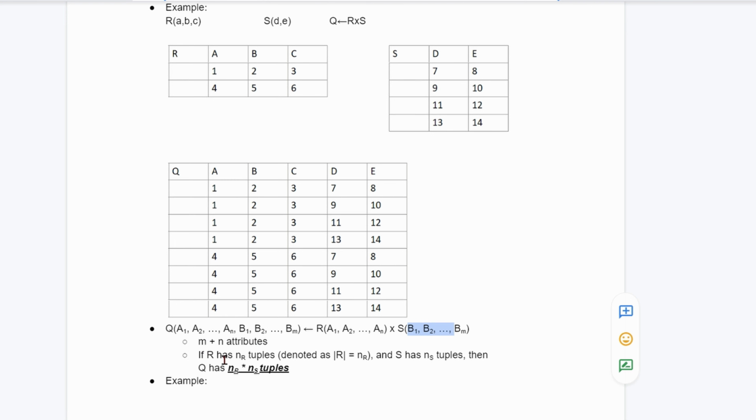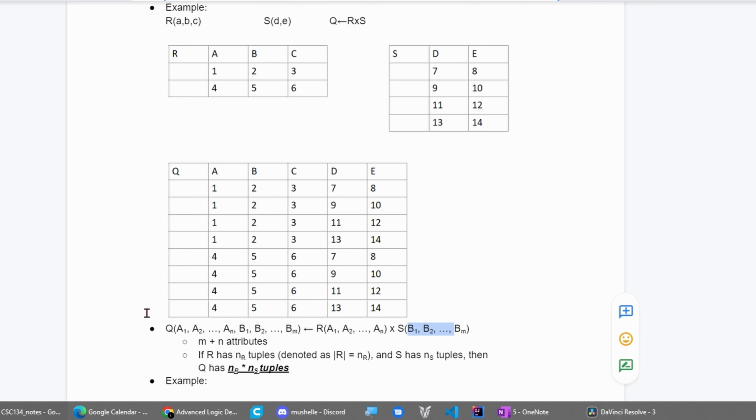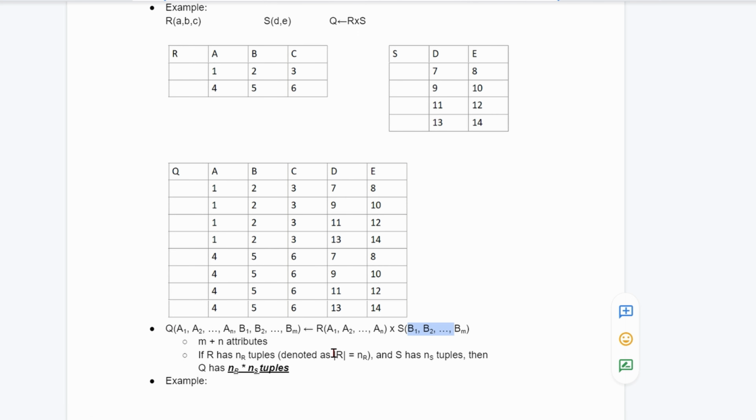If R has NR tuples, this is denoted as an absolute value of R, because we don't want any negatives here for just a size, is equal to NR, and S has NS tuples, then our Q is going to be NR times NS tuples. So that's just the tupling size. So that's how we would look at that.